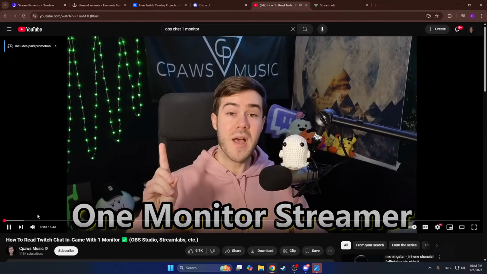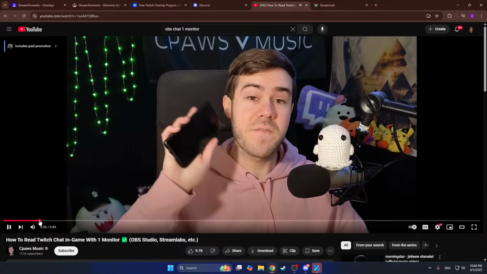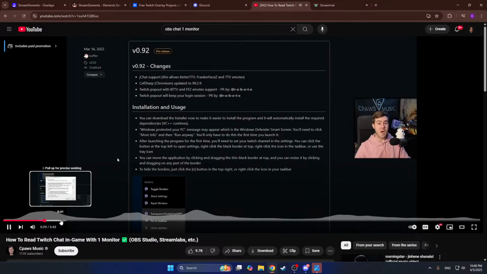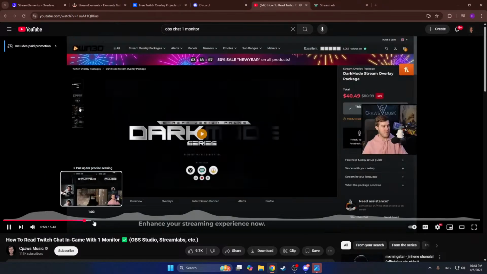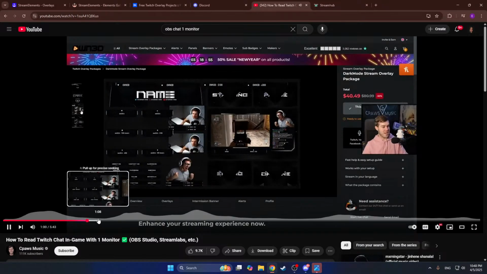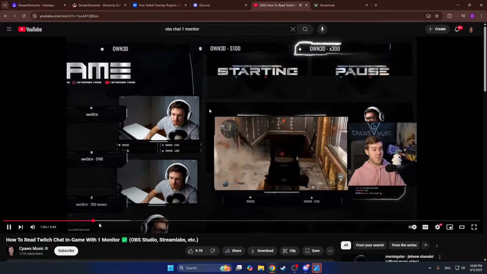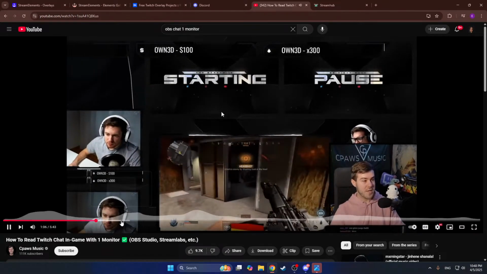Are you a one monitor streamer that doesn't want to use their phone? This version available, which at the time of this video is 0.92. Now we can click next. We can actually go down on the left-hand side and you can see a live preview of everything that comes included with this package. So you'll get the starting soon screen, the pause screen, finish.